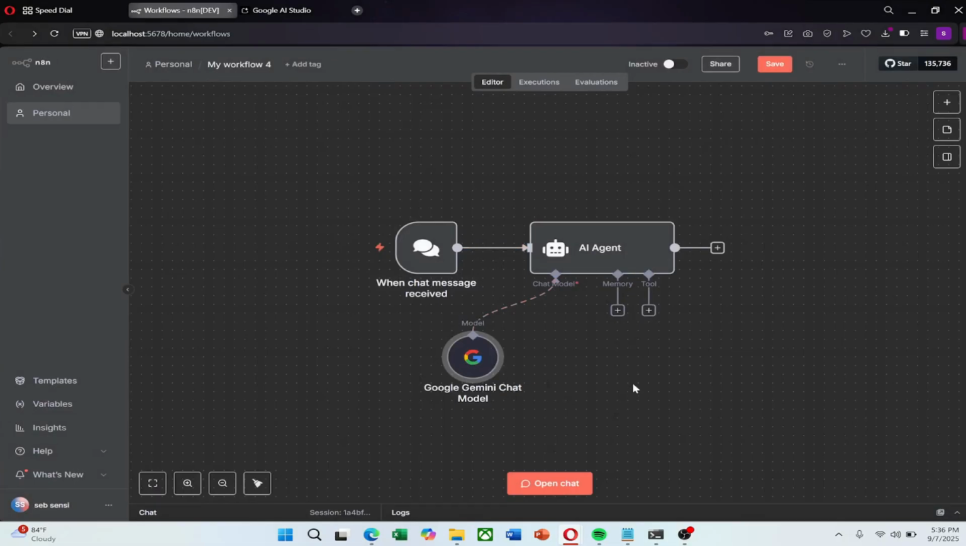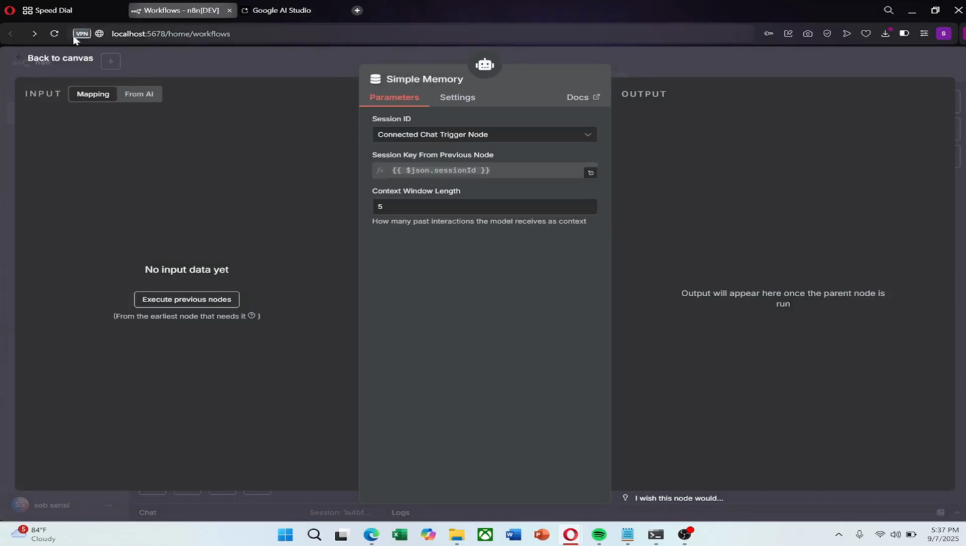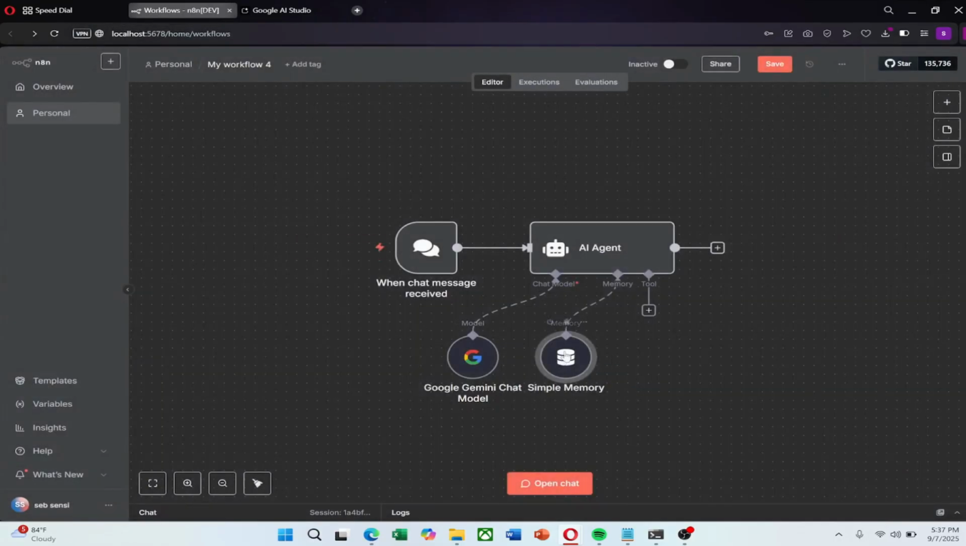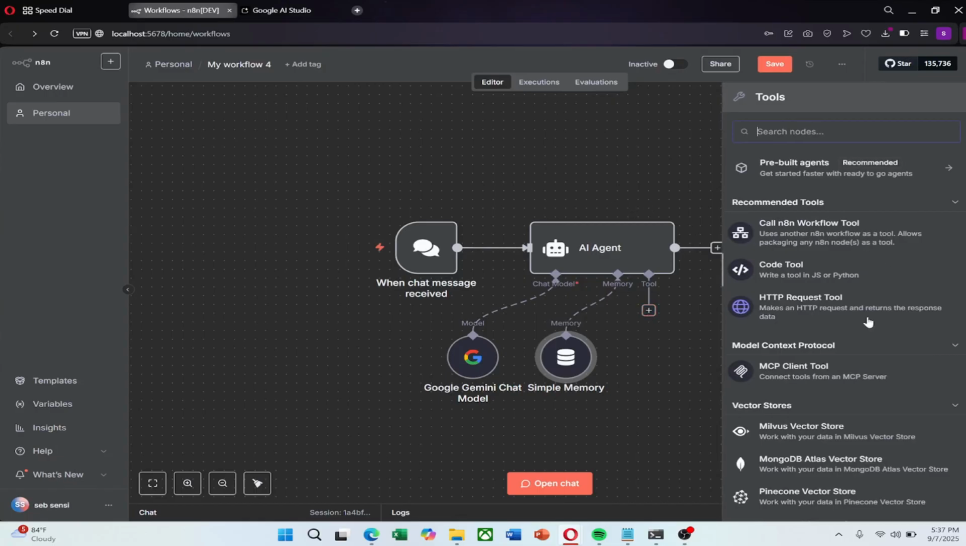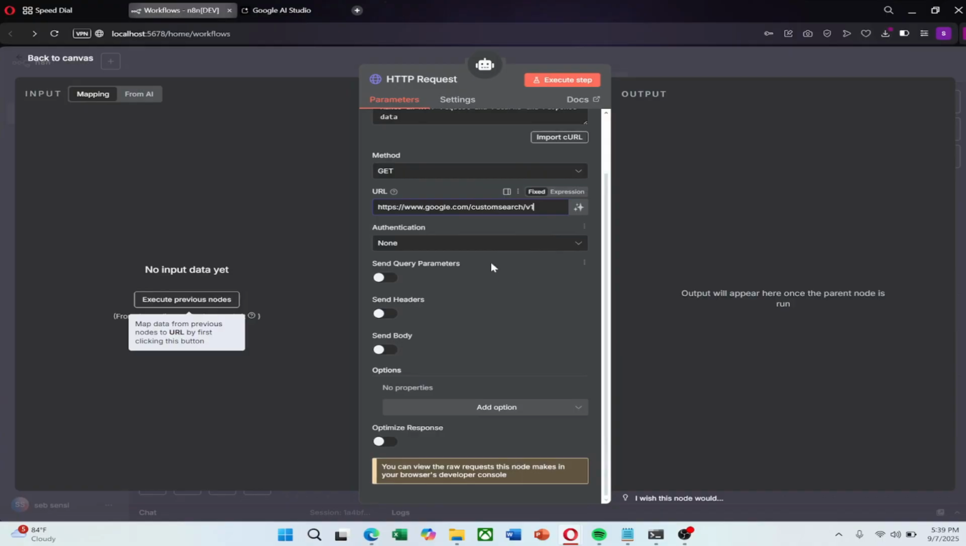A brain is not enough without memory. Add the simple memory node so the agent can remember previous conversations. Now it's time to give the agent a superpower: web search. Add an HTTP request node as a tool. Paste in the Google Custom Search API endpoint URL.